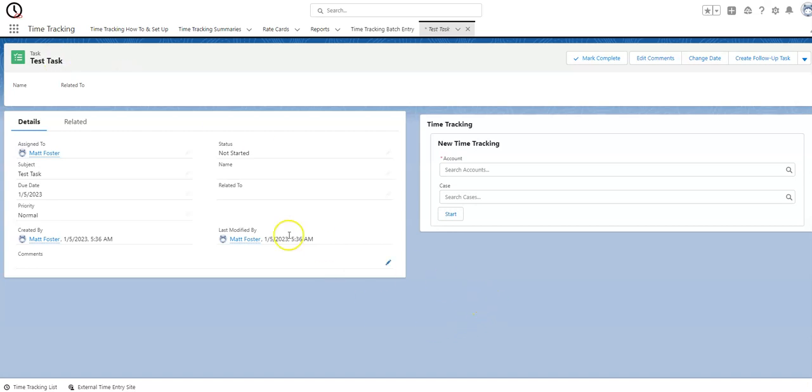So what we have to do is create the ability to have the related to link to the second object here in Salesforce called task. So in order to do that, we have to create a junction object called task. And I will walk through how to do that.